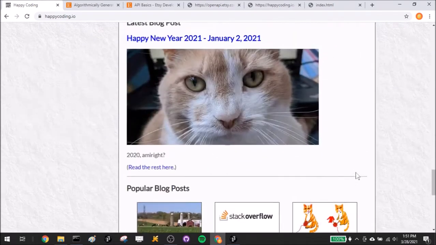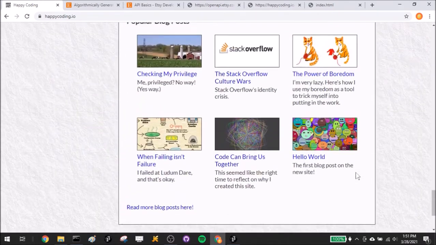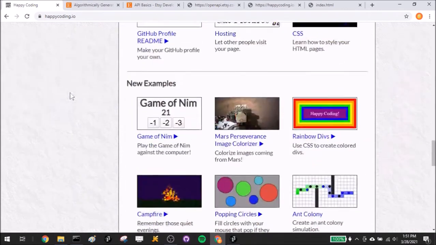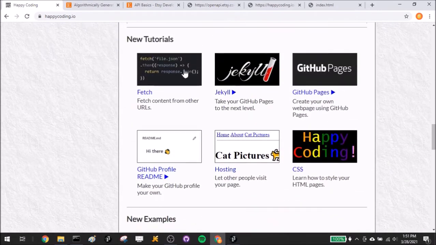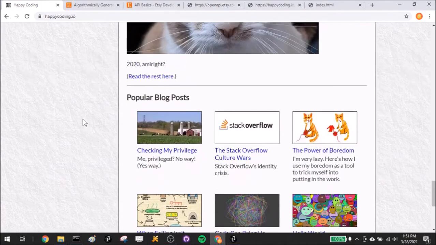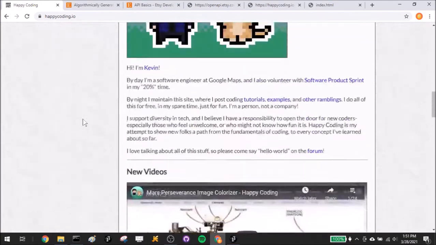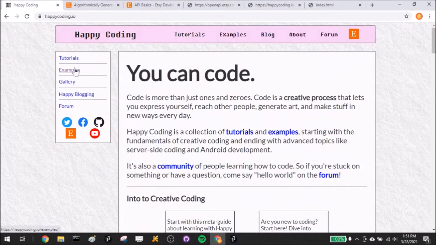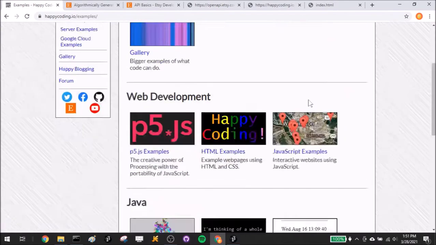And what I want to do is create some links from happycoding.io to the Etsy store. Maybe that will show up like how I show links to blog posts or examples or tutorials, with a thumbnail, maybe a link and maybe a description. I'm not sure exactly where yet, honestly. Maybe from the homepage, maybe from the examples page, something like that.